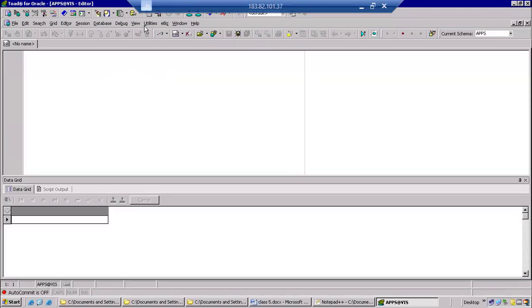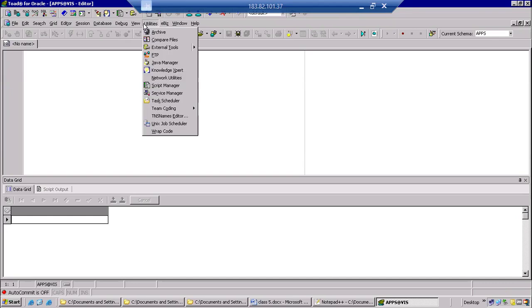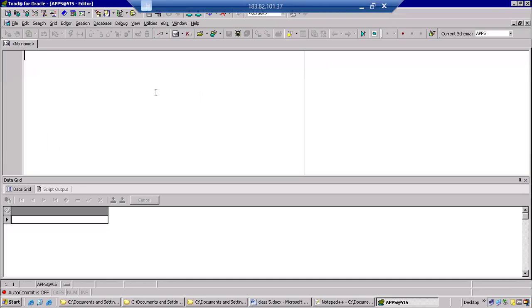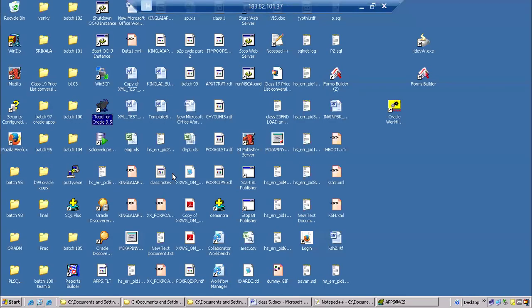Here you can use utilities, FTP, for file transfer from local machine to server. This is the local system, and this is the remote system, the server. You have to give your IP address, username, password, and so on. But this is another way of transferring files. We already have a ready-made tool, that is WinSCP.